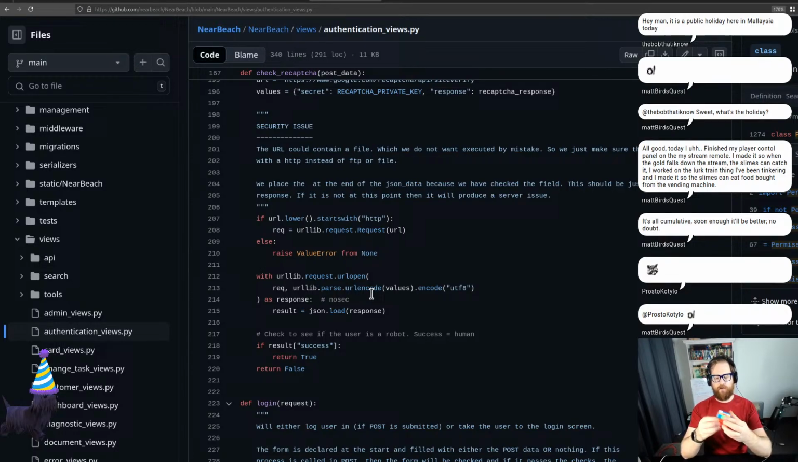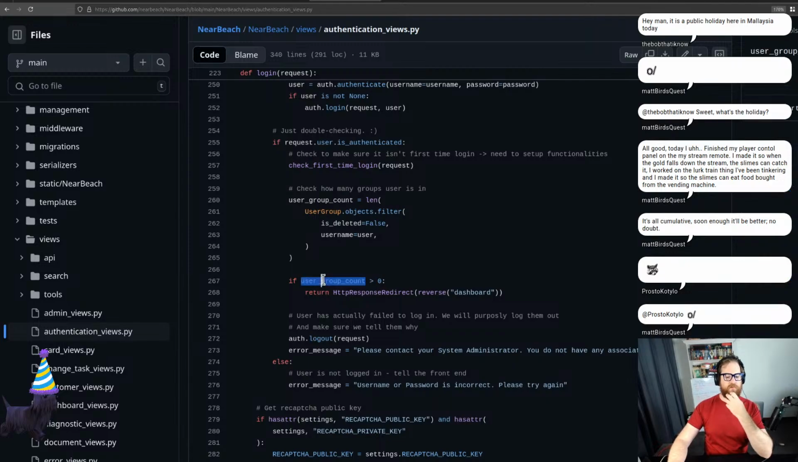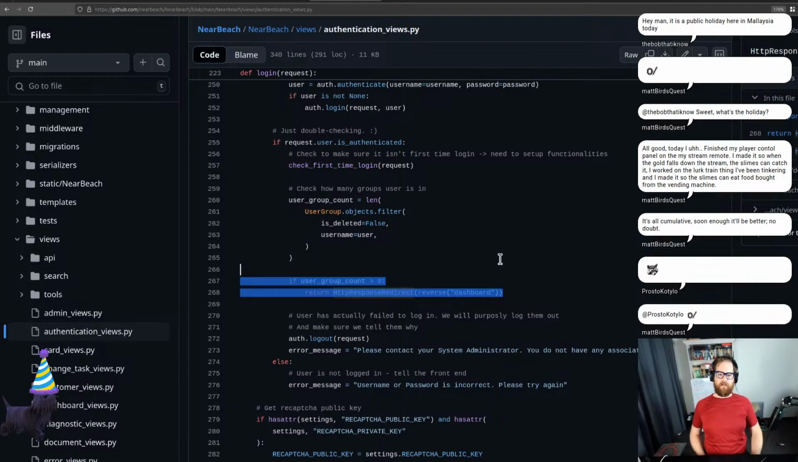Right, so now that is done, with the login, if user group count is greater than 0, it means that the user actually has groups and stuff like that. It will reverse everything to the dashboard and everything will be happy.